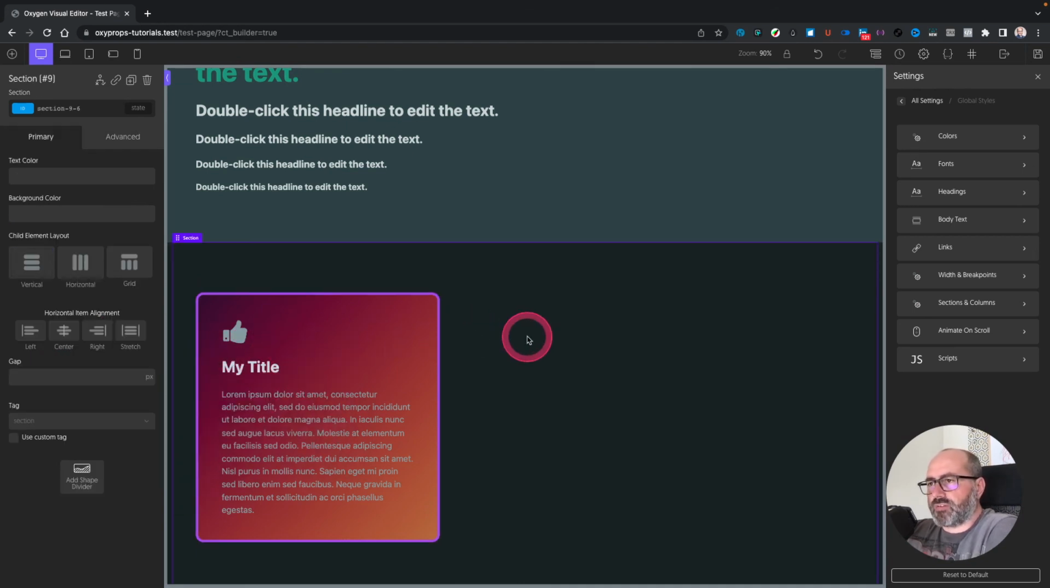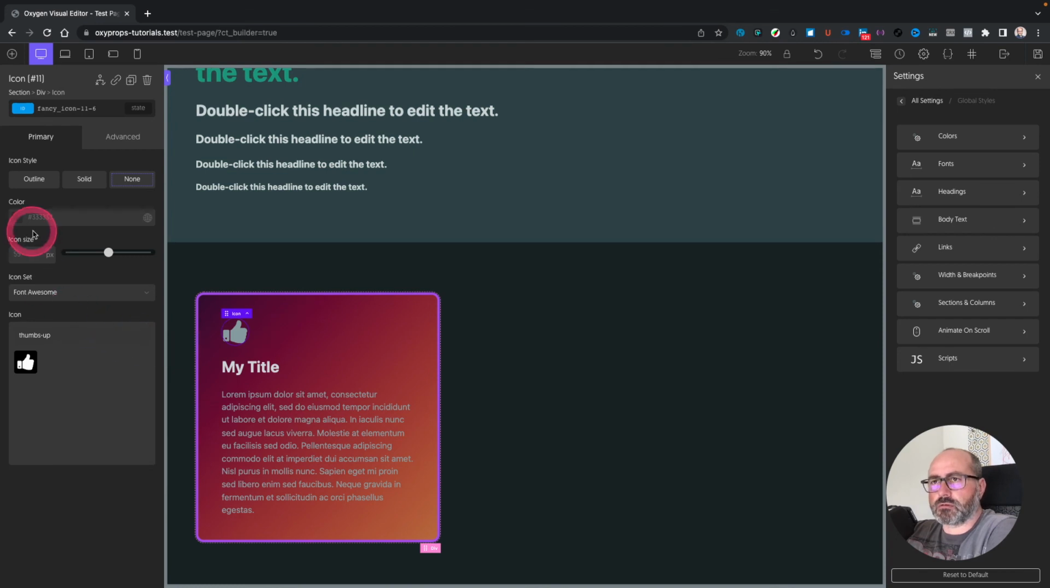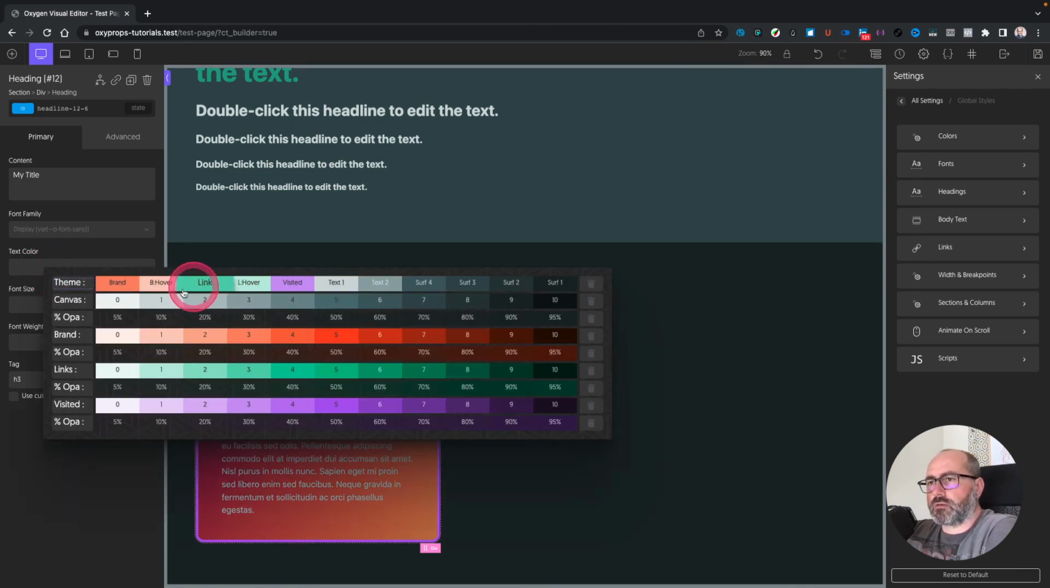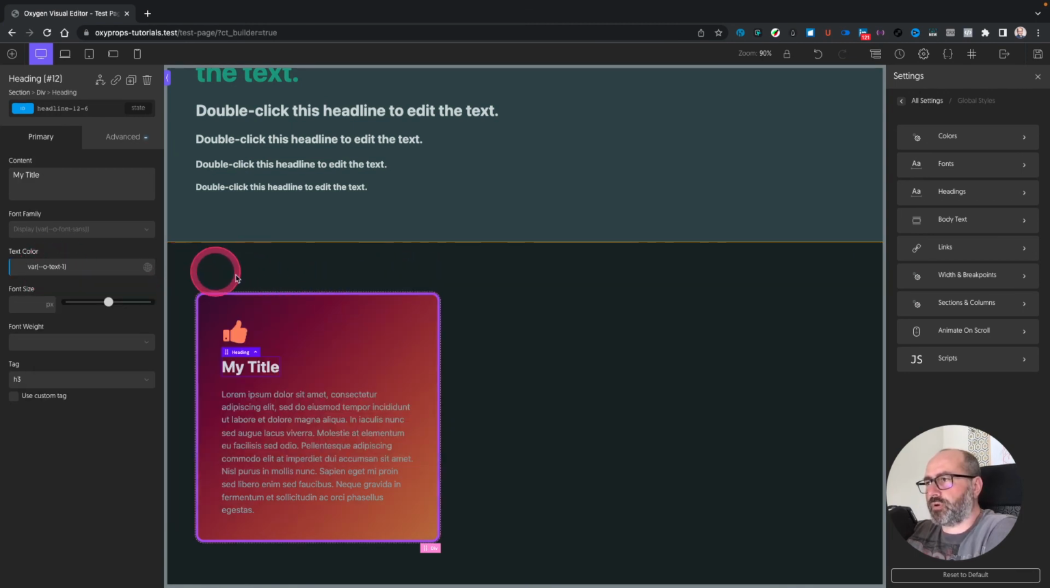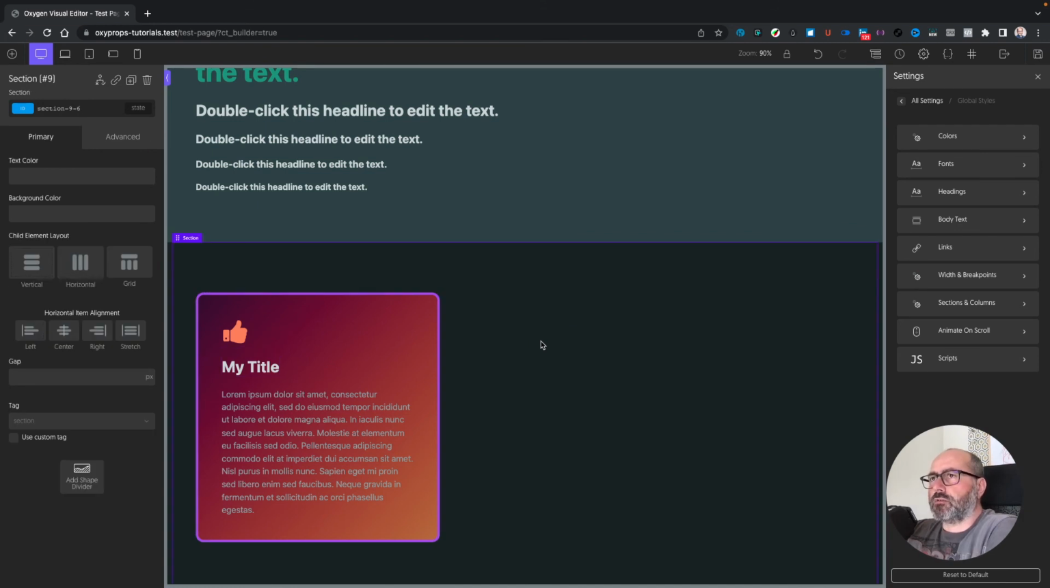Okay, so as you can see, I have styled completely my card with padding, borders, border colors, vertical spacing, directly with custom properties without typing any value. To finish, let's change the icon color. I want it to be my brand color, and I want my title to be text 1. Perfect.